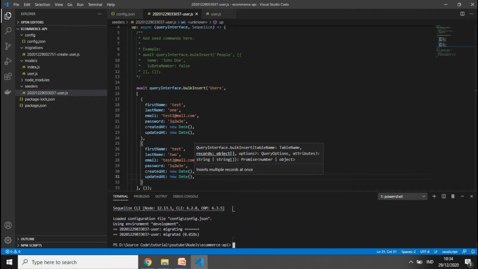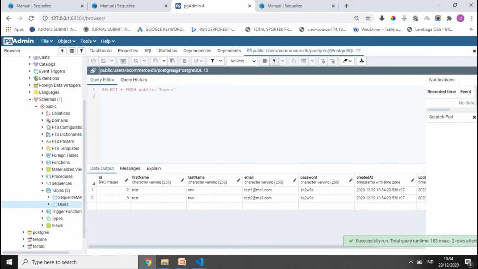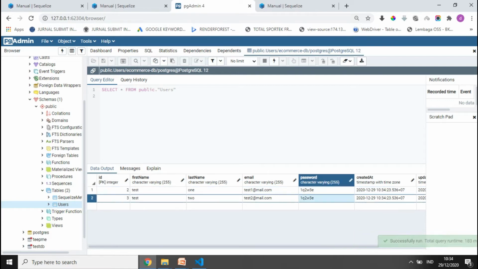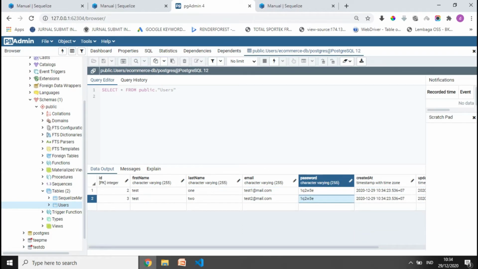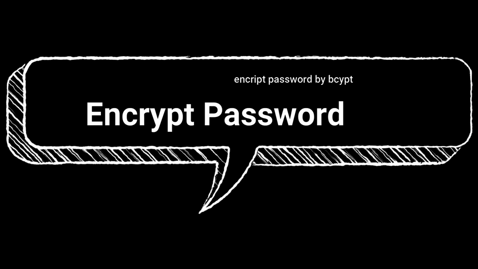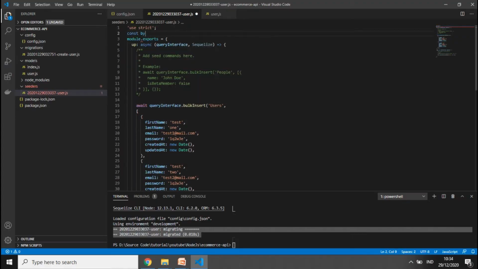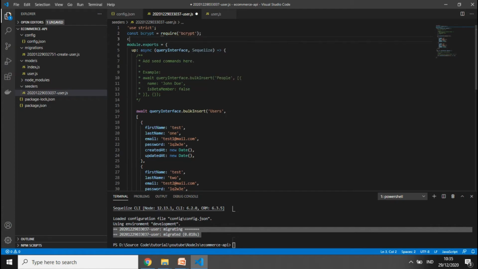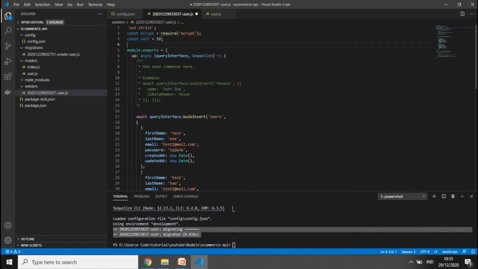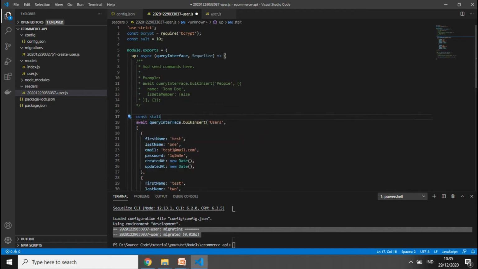Good, everything is perfect. Now let's check the table user in Postgres. Refresh the table and perfect. We already have 2 rows of data in table user, but wait, we have not encrypted the password yet. So let's encrypt the password using the bcrypt package. Declare the variable const and import the bcrypt module, and const saltRounds as 10. And there are 2 ways to encrypt a password, asynchronous and synchronous. Here we will use the synchronous method.